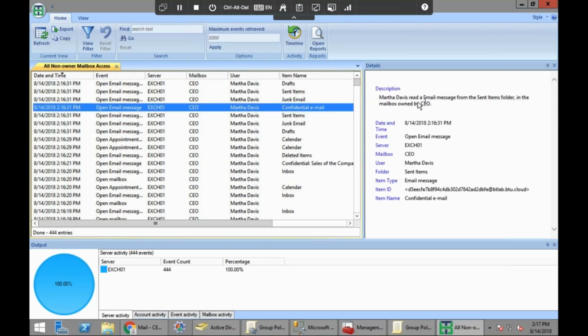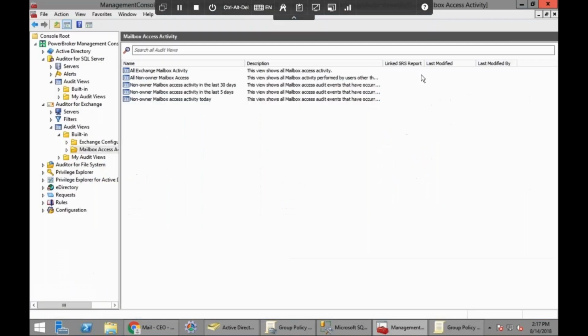So we could see that Martha Davis email was read in the sent items folder, and we could see the details around that. So again, capturing these changes real time, sending them back is really the key piece for the Power Broker Auditor around SQL, Exchange and Active Directory as well. We also do file system also.